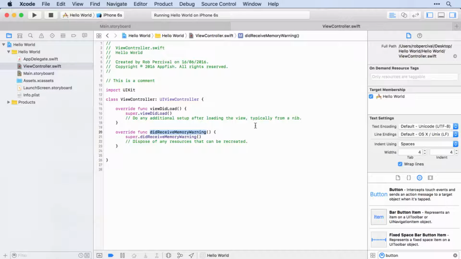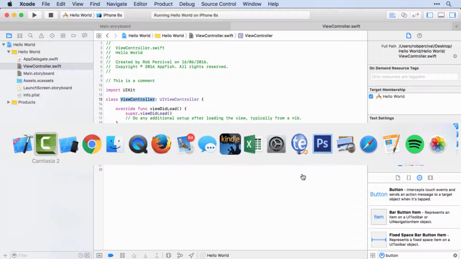didReceiveMemoryWarning, as you might imagine, is run when a memory warning is received. And the sort of apps that we're going to be running are pretty light on memory, so we're unlikely to need this. But if you are doing active memory management, this is where you would want to remove some unnecessary things from the memory to avoid your app crashing. So these are the 2 methods that are included inside this class. The class is called viewController because it controls the view. Remember, the view in this context is everything on the iPhone screen.